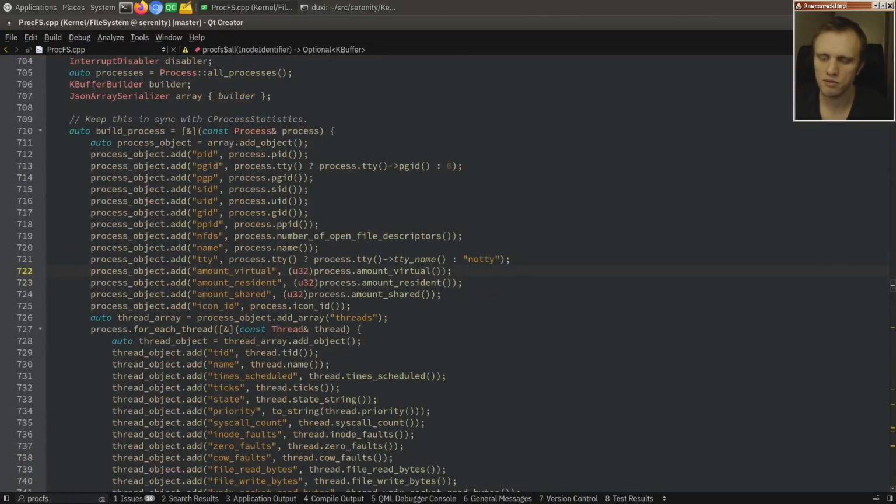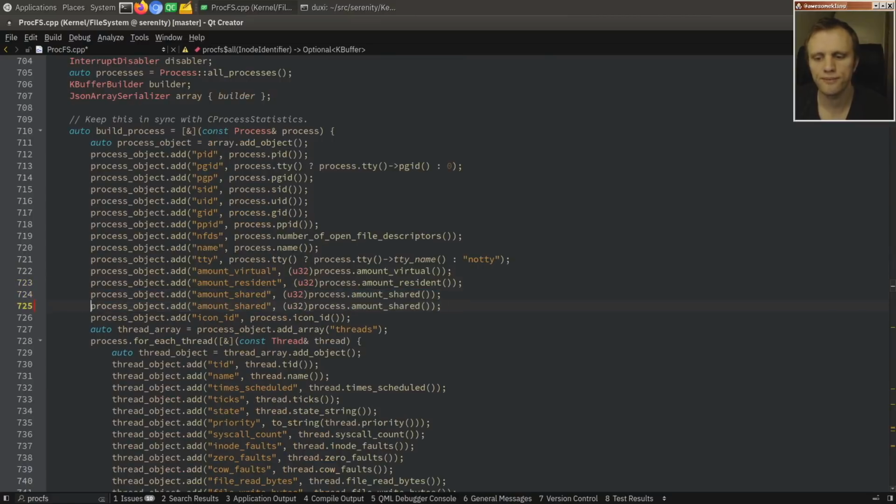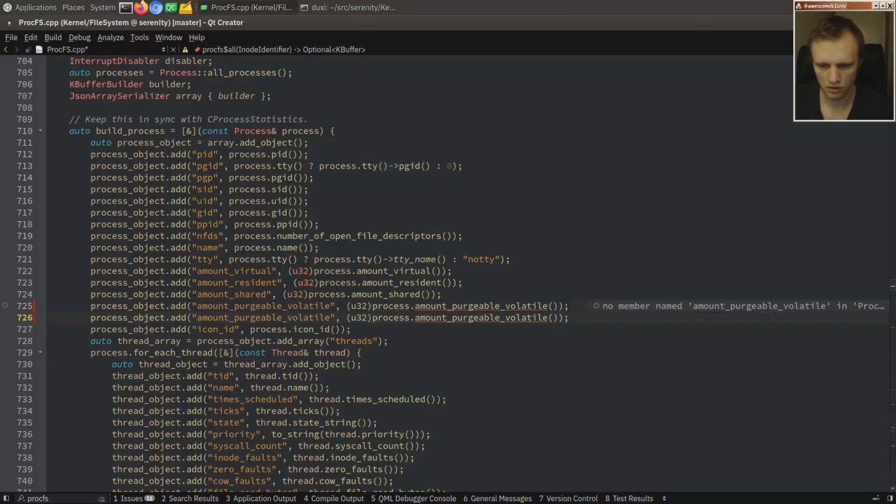Let's show the amount virtual, resident, and shared memory. So we'll also show the amount volatile, amount purgeable volatile. Or you can just say amount volatile. Maybe this is better. We've got to be clear with what's going on here. So purgeable volatile, purgeable non-volatile.